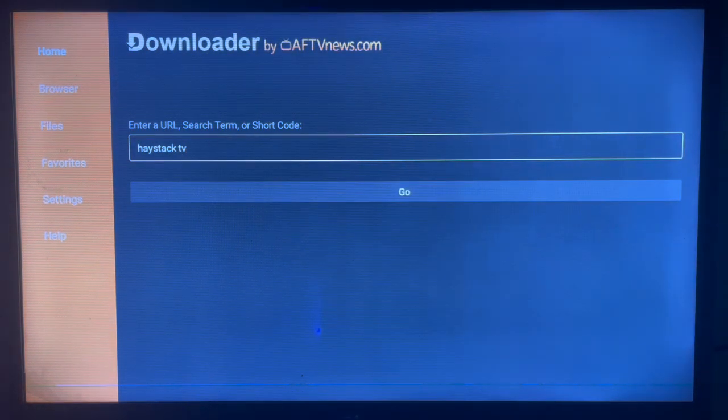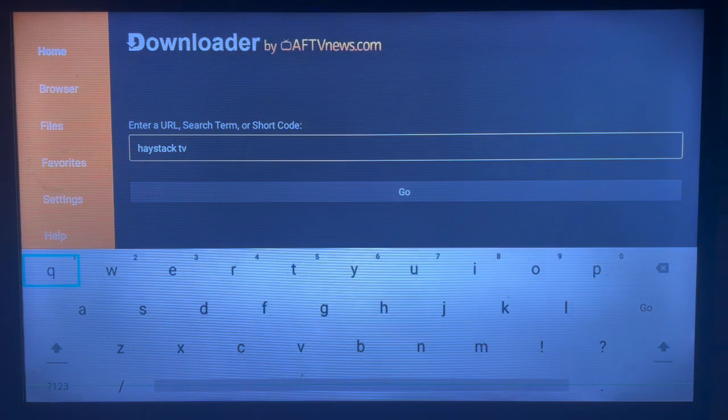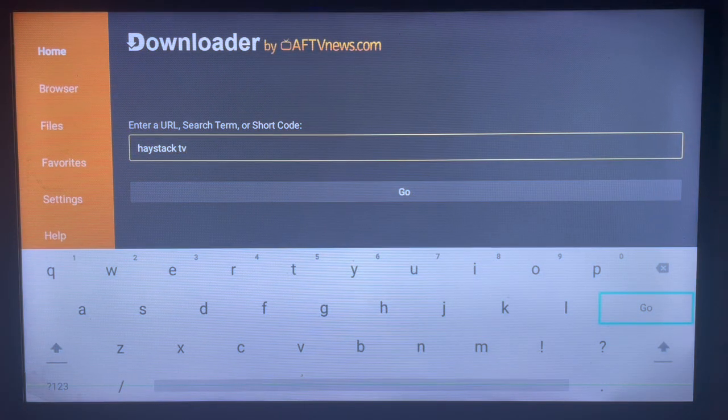So the interface is very easy to use. All you have to do is come over here and search install Haystack TV or Haystack TV install or just Haystack TV APK. Anyone that you're comfortable with. Once you type in the right keyword, I'm just going to go ahead and click on go.